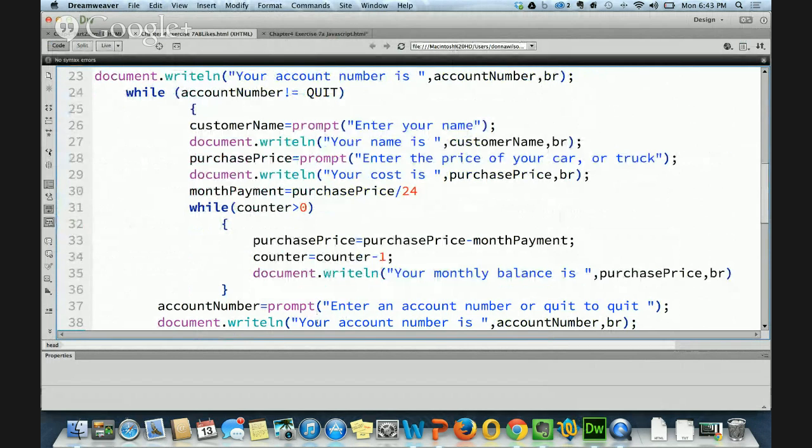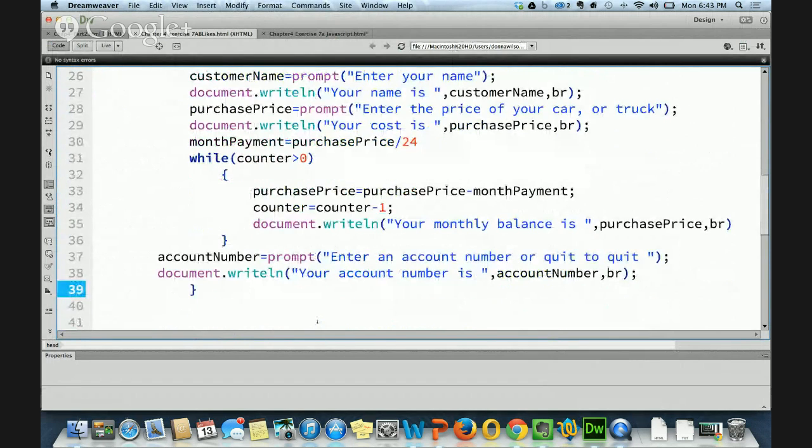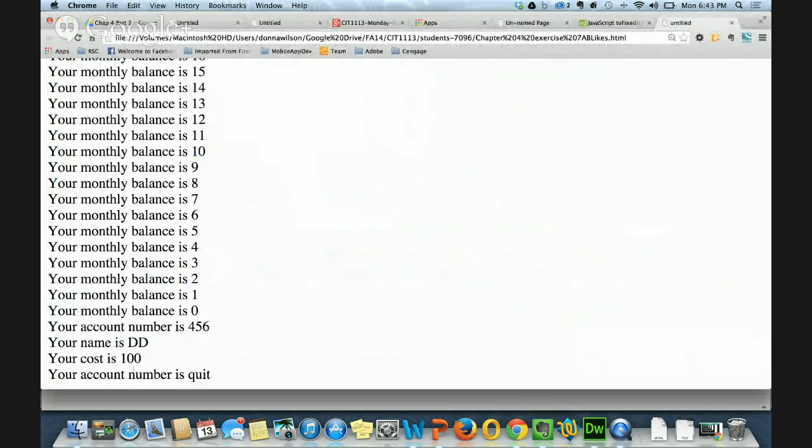Account number equals prompt. I put in 456 and it printed out 100. Isn't that what it did? Yeah. So it printed out the cost, it printed out the account number, then it printed out the name, the cost, and then it said your account number is quit. That was the last one.